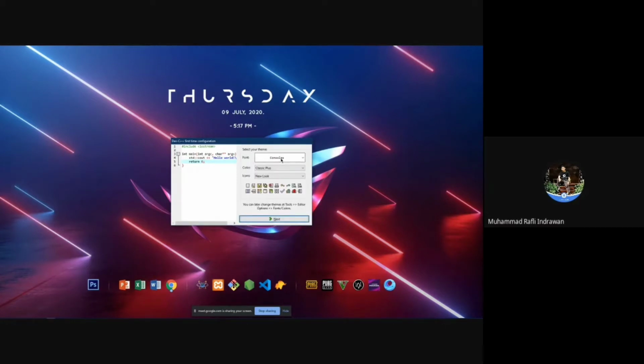Next. Oh yes, there are the fonts of this editor. You can see on the left side there is the preview of the IDE editor if you have already done the first time configuration. There are so many example fonts. I will choose Consolas. Where is Consolas? Here's Consolas. And then the color is just the theme. You can see on the left side.